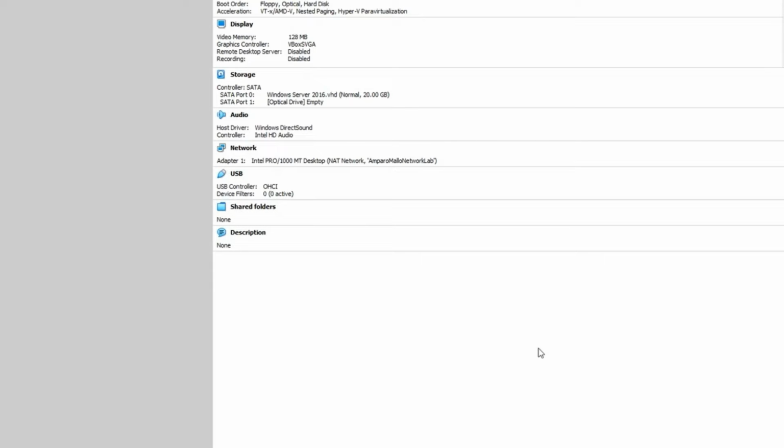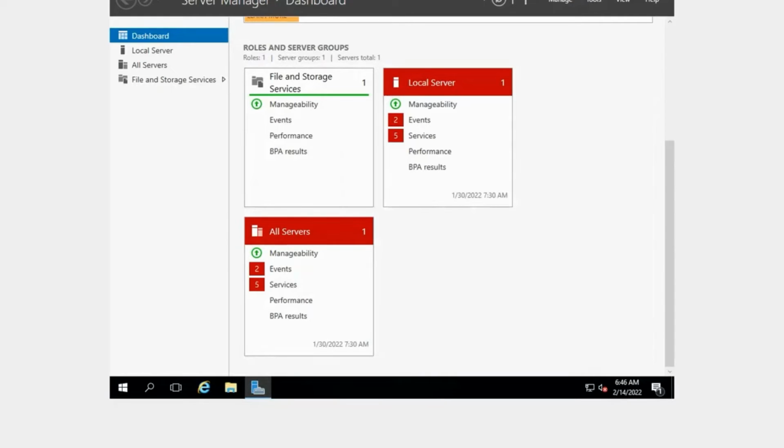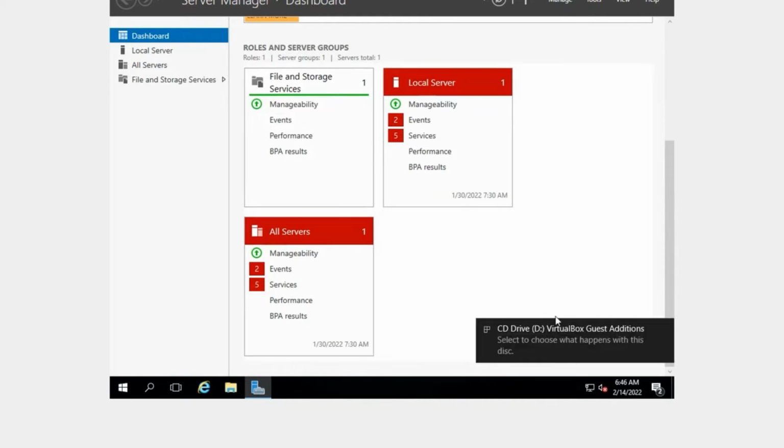Hello, good day everyone. Today we are going to configure the Windows Server 2016. My name is Matthew Amparo and my partner's name is Dave Gubaton. Let's go to the configuration of the server. We're gonna click the Devices menu, then insert the Guest Additions CD image. So it is inserted.